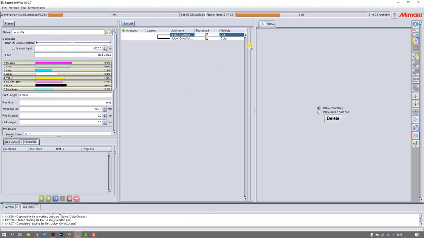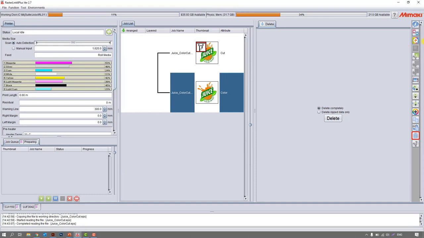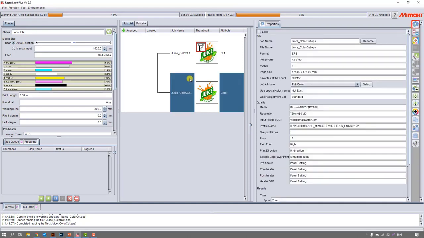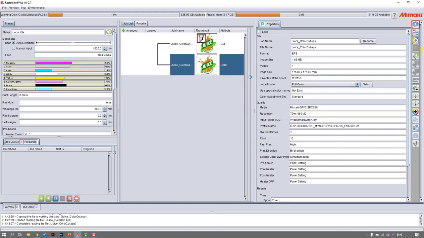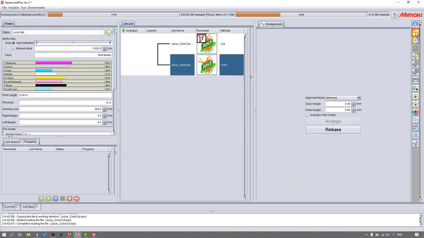So from Rasterlink, we open the job, and now on the right side, in one screen, we have the function button, which first of all is the job properties. This will display all the job information, and all the jobs will come in from here. The second one is the arrangement tool, which will do imposition of multiple jobs. So you can open and select multiple jobs and add them here.